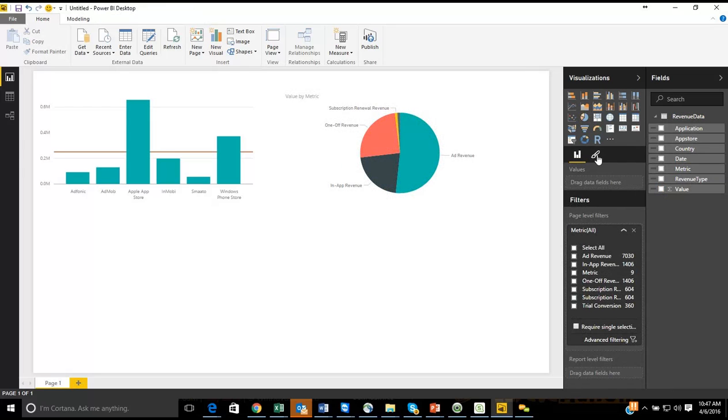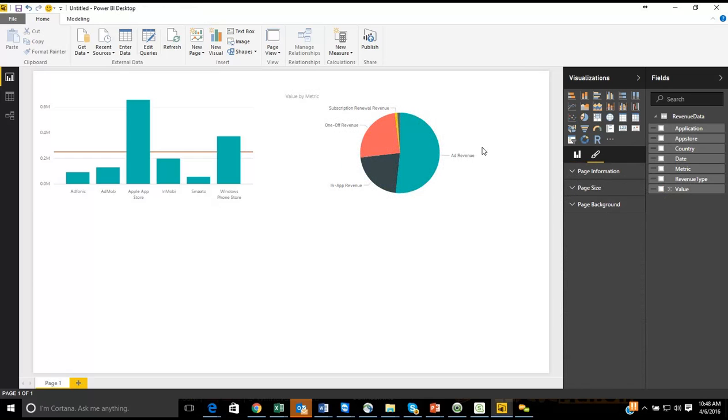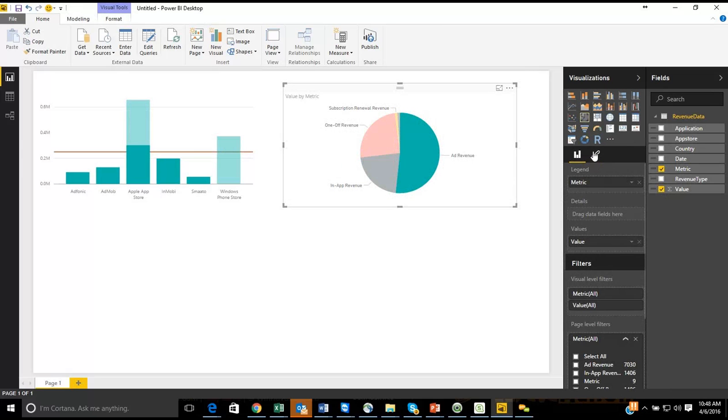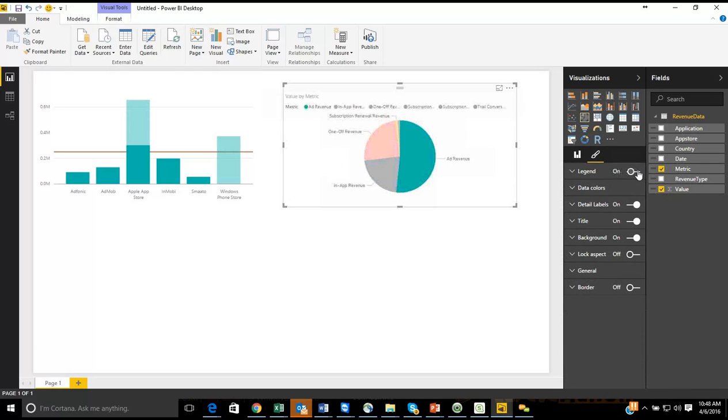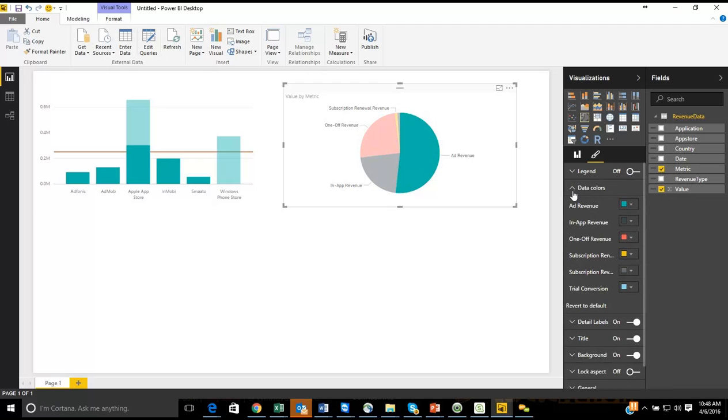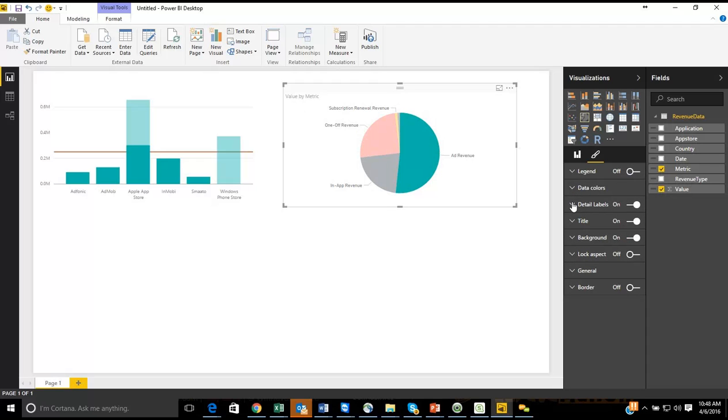Again, we can go back and format this visual. We can either put legends or, if we don't want to put legends, we can do that. So those are some of the options. Again, we have different color options. Detail labels, if you want them on, or we don't want them. Title of the chart, background of the chart, any other general aspect. So from a formatting perspective, it's pretty easy to do some of these formats.